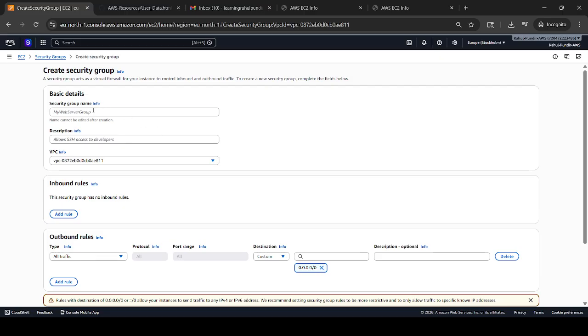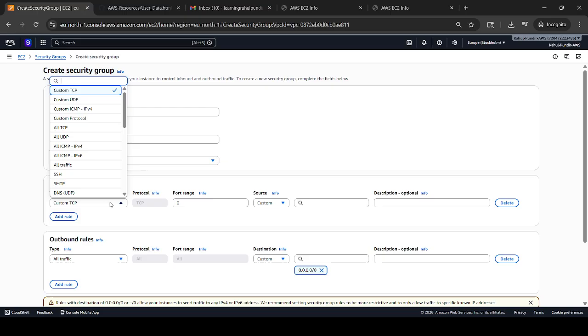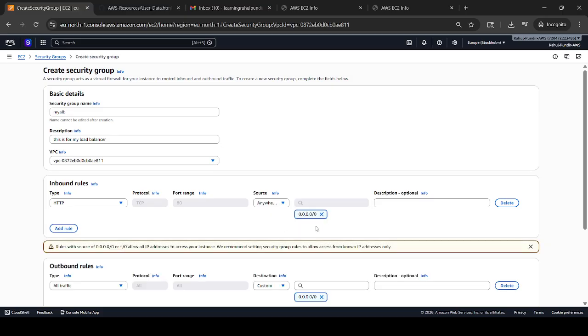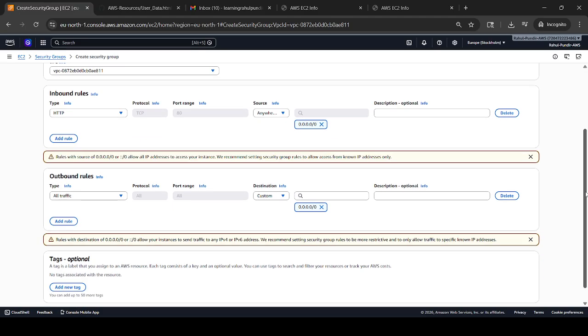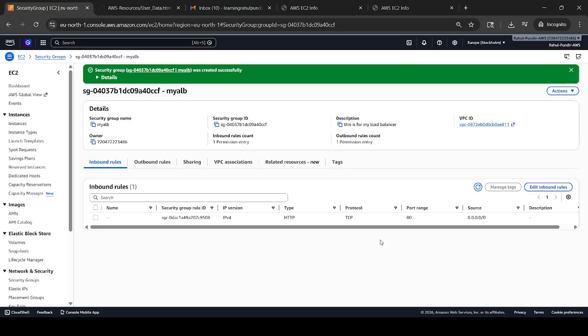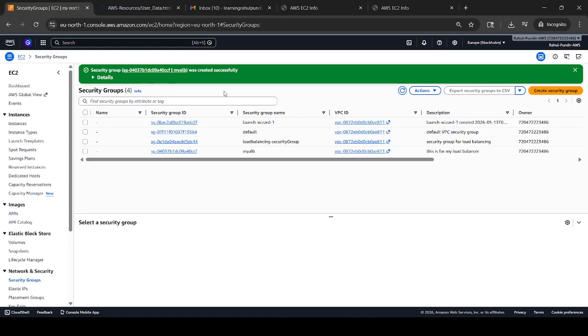I have clicked on security group. I am creating it for my application load balancer. This is the security group, and we can add the description: this is for my load balancer. We have chosen the default VPC. We can add inbound, choose HTTP, and allow every IP from here. Nothing else, just go and create the security group. Here you can see our security group has been created.